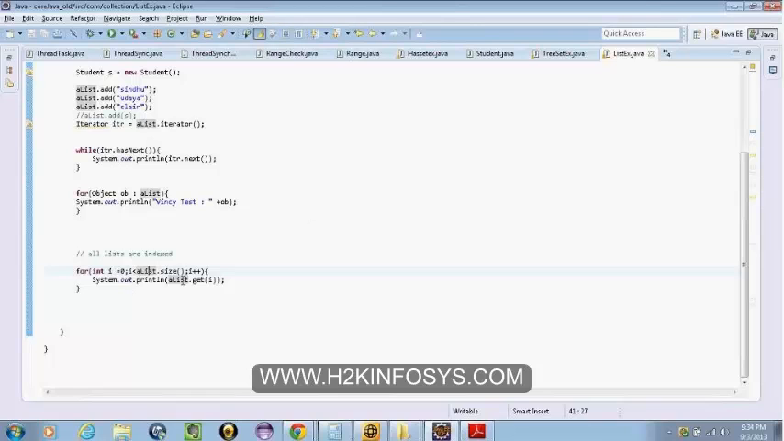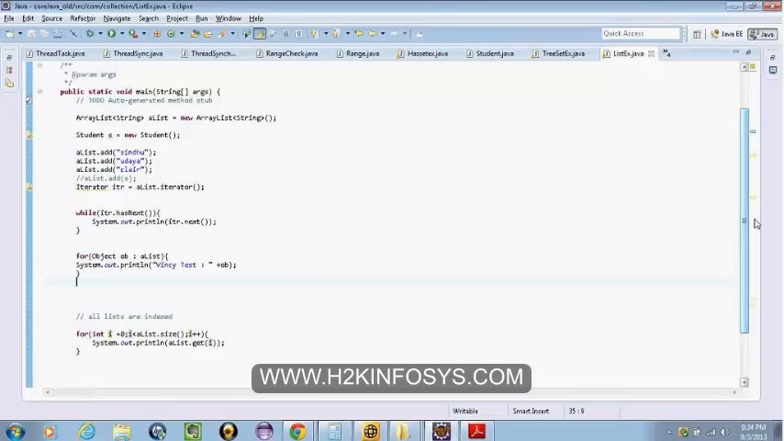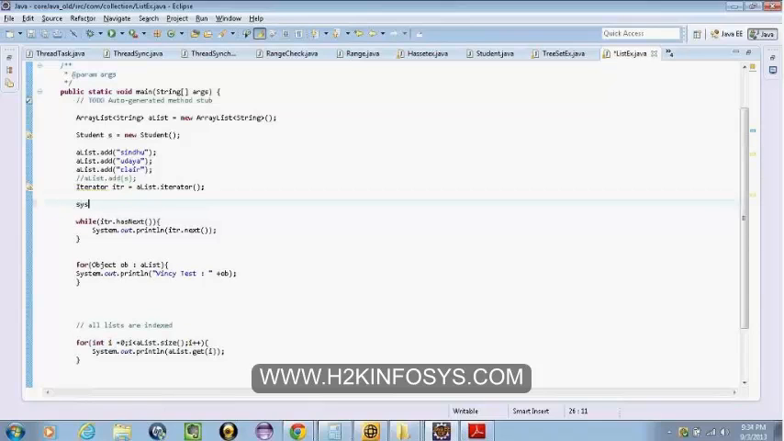So we have created an object of the ArrayList. We have added string elements to the list, and we have seen three different ways of iteration. One is using the iterator, the second way is using the advanced for loop, and the third way is using the positional access that the list supports. Folks, any doubts on this?